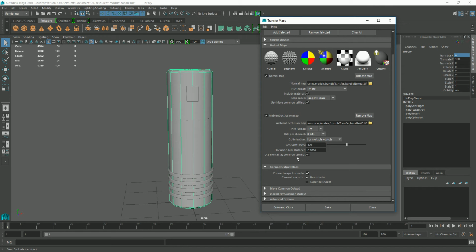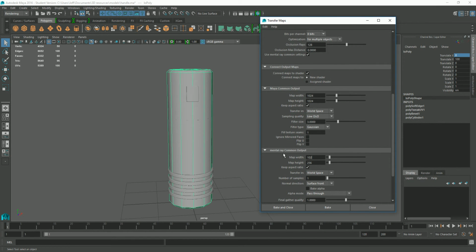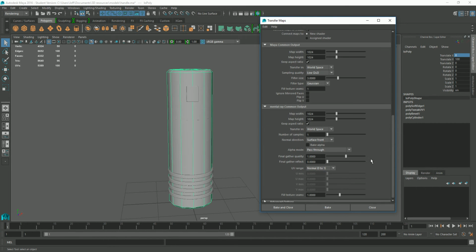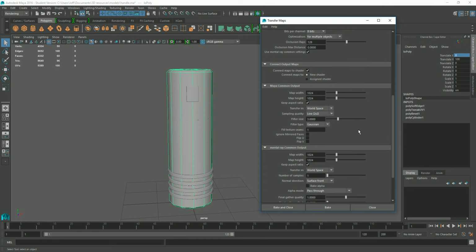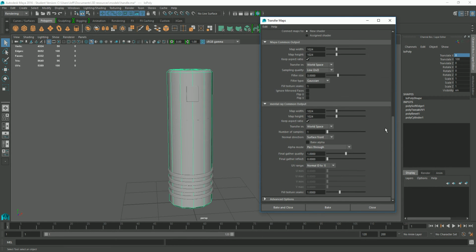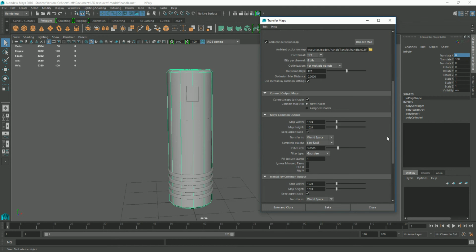Now we are using two different maps here. We're using mental ray and we're using the Maya common settings, so I just need to come down to the Maya common settings. I'm going to set this to a 1K map for now, just for speed. We've got aspect ratio clicked on, so it's going to keep those as they are. I'm going to leave the sampling quality quite low for now. Again, if you want to, you can boost up the quality afterwards.